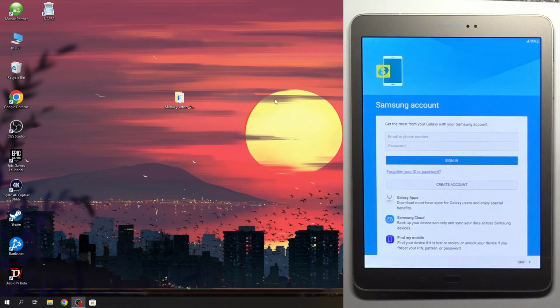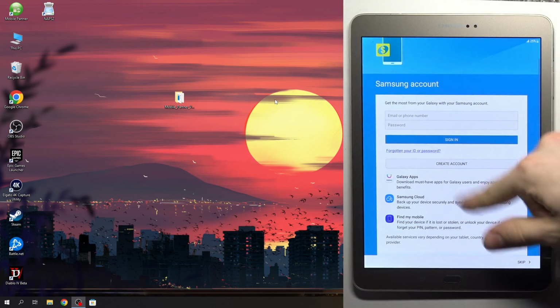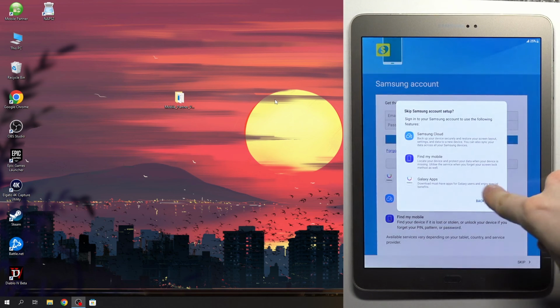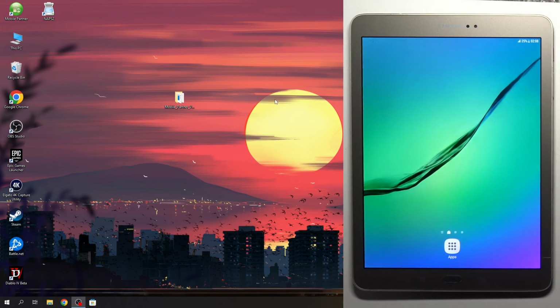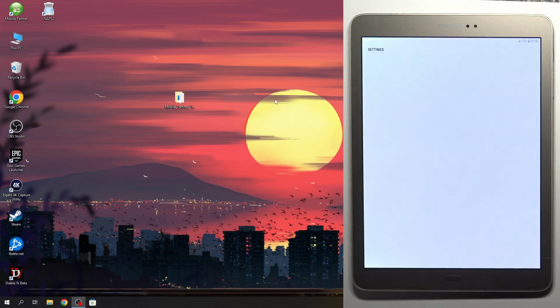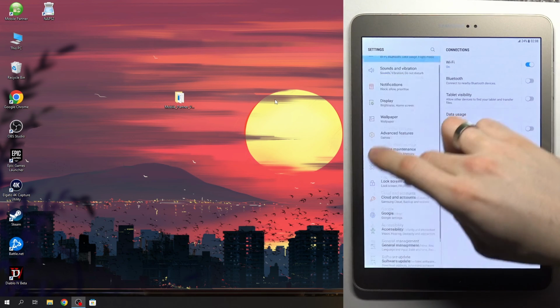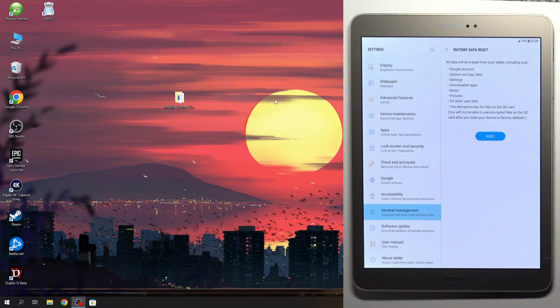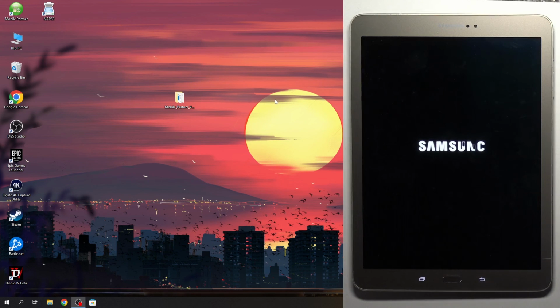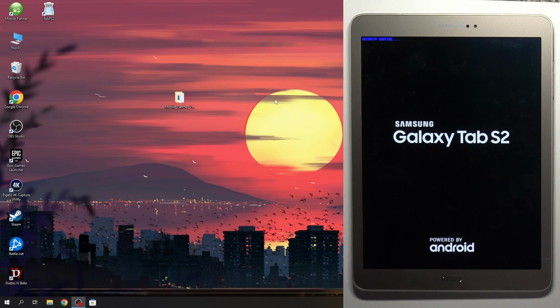And now we just need the Samsung account. If you want, you can log in to the Samsung account. You can click skip, finish. And great, now just open the settings. Scroll down, find here general management, then reset, factory data reset, and reset, delete all. And after that, you will be able to make the first setup of your device. And then, of course, you will be able to use your device without any FRP restrictions.